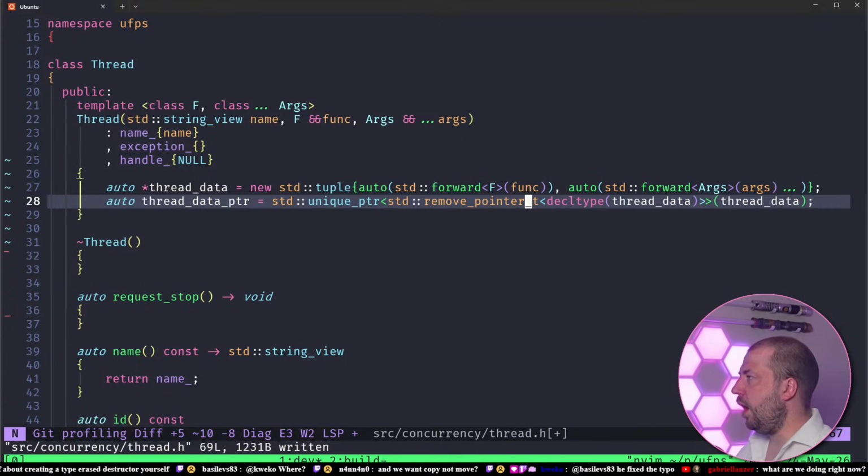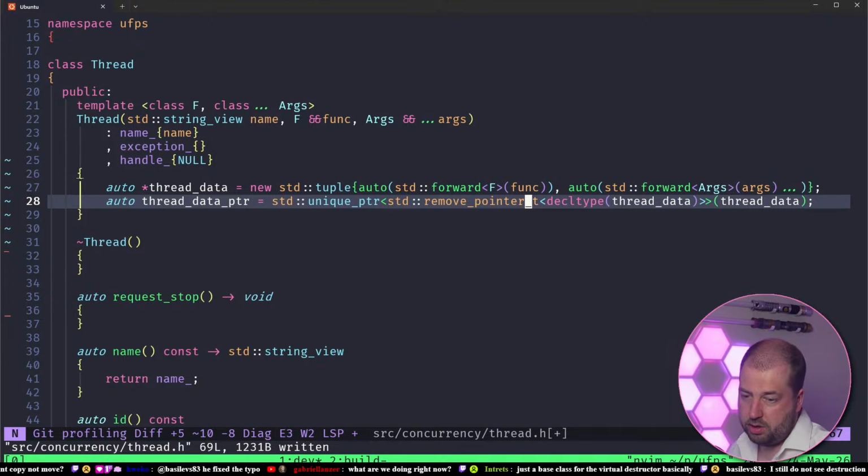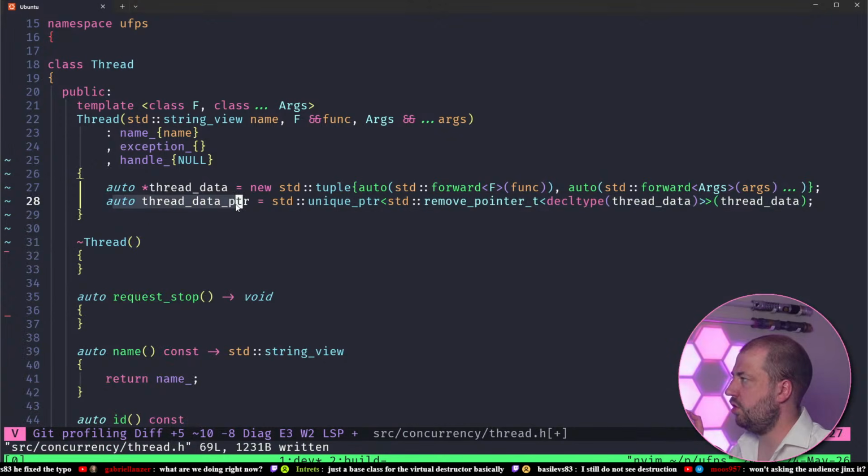What are we doing right now? I'm trying to decay copy a variable number of arguments and an invocable into a tuple on the heap so that I can then pass that into a new thread via trampoline using the Win32 API, so I can get the handle, so I can do the bit that I actually want to do. I still do not see destruction. When this goes out of scope, it will destruct, right? And then it will clean up the memory.